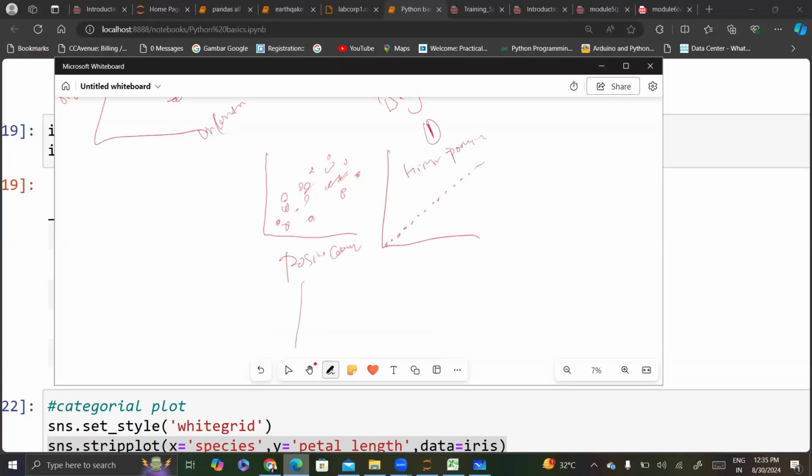If the values lie like this, it's a negative correlation. And if the values are like this, it's a highly negative correlation. And if the values are like this, this is uncorrelated. Are you getting my point? There is no relation at all, right?